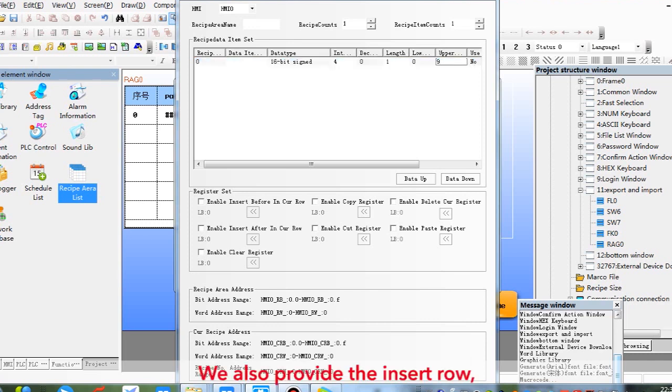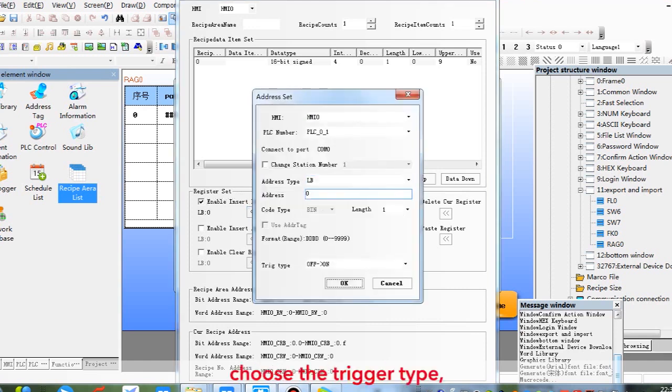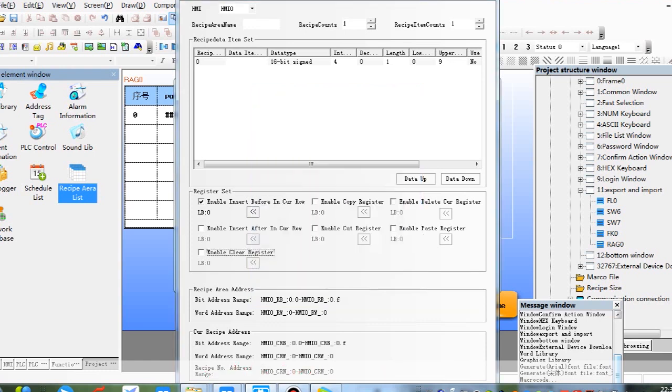We also provide the insert row, the copy row, the delete row, and the cut and paste row, and clear all recipe data functions. Select these functions, define a bit register, choose the trigger type, and these functions can be used.